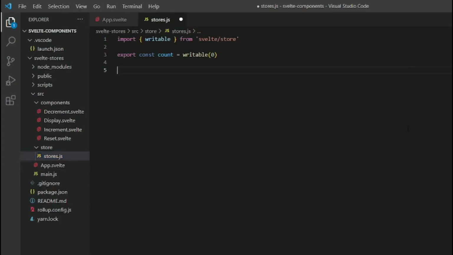In the previous video, we learned how to create a store using the writable function. Such a store is called a writable store, which implies you can read and write values to a store. But sometimes you might not want other components to be able to update the store value. You still want the value to be shared across the components, but just not allow the components to update the value. In such cases, you can make use of readable stores.